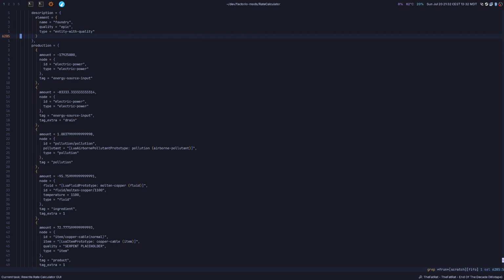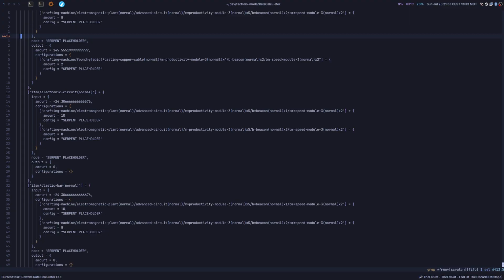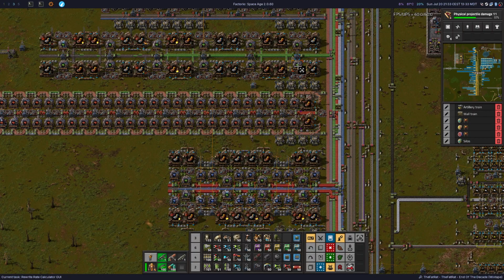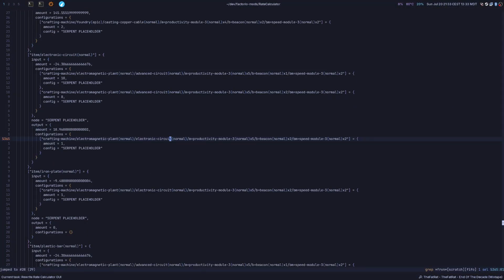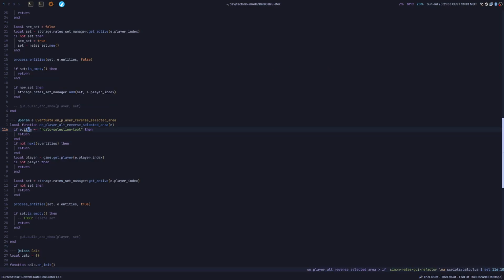Gosh, there's so much more in this than there was in the previous version. There's so much more data, which is not a bad thing. It's just going to be interesting. Yep, okay, amount equals 0. Configurations is nothing. I am tempted to do, instead of using just regular Lua numbers, a fixed point precision thing. That might be interesting.